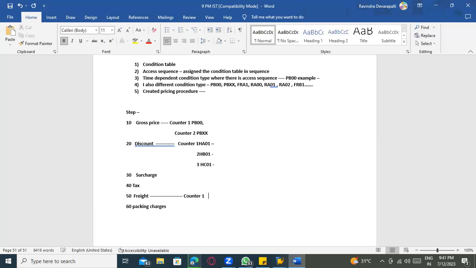Counter 1, FRA1, is a percentage. Then counter 2. All of these come under the same step, step 50 only, but we have multiple options to maintain that. It is per quantity. Then counter 3, for C1, is a fixed amount.